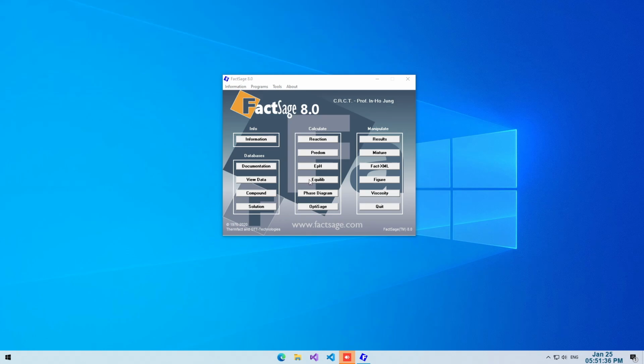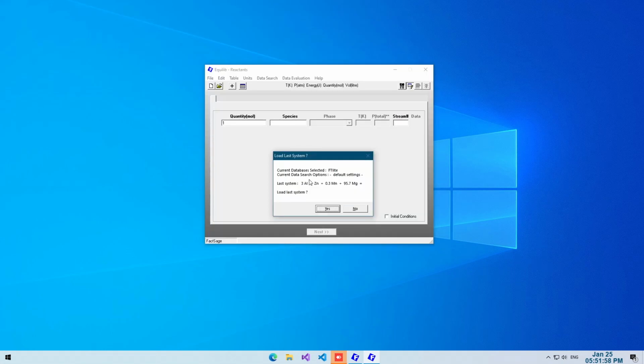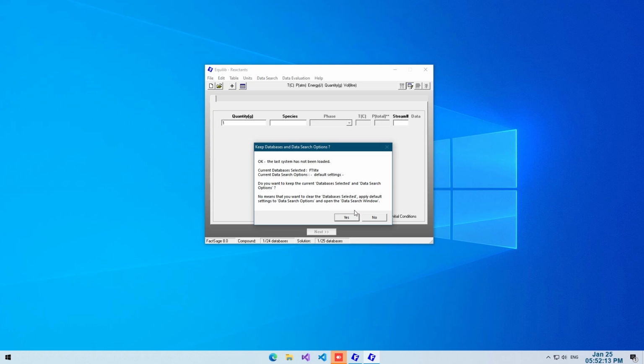First, click on the Equilib module. It will open the Equilib window, plus it will open a message box which will ask you if you want to load the last system. Since we are going to do a fresh calculation, we are going to say no. It will also ask if you want to load the last database. Since we are doing a fresh calculation, we are going to say no.